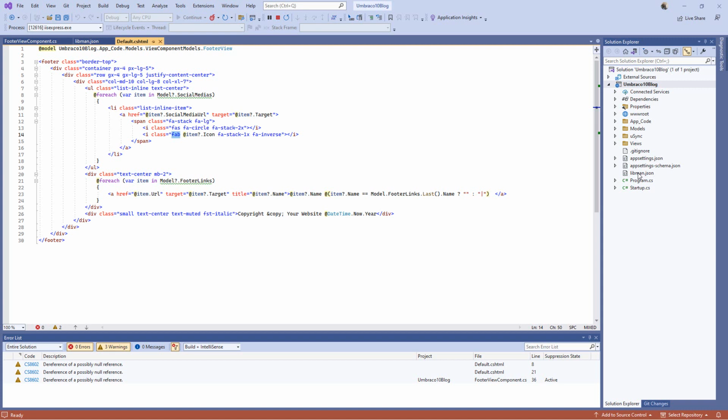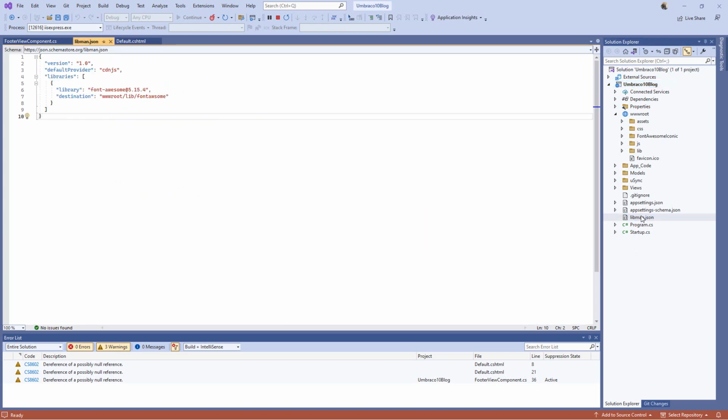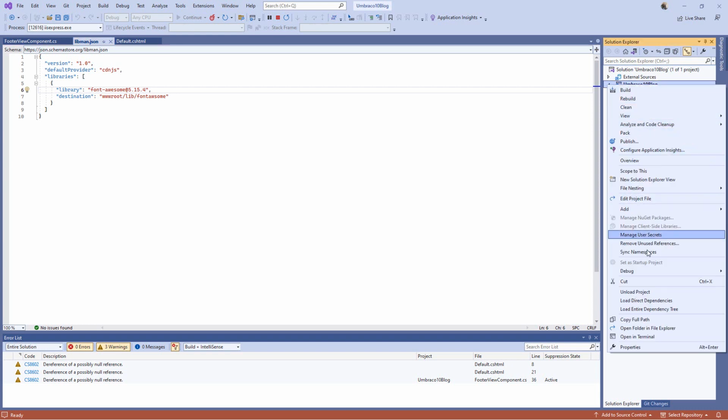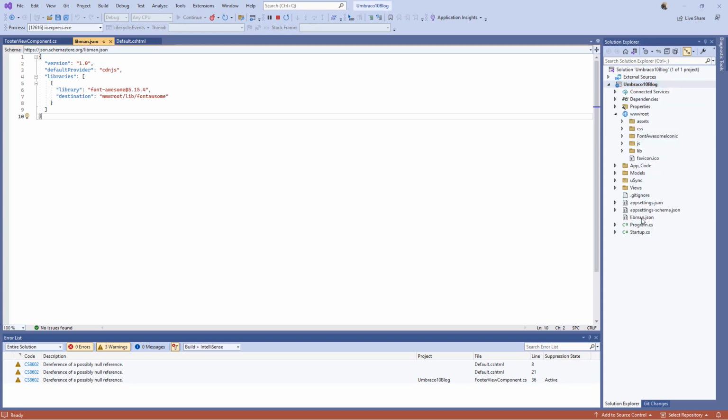Rather than going to the main site, downloading the files and adding them here in the root, I tell Visual Studio, go download it for me. Similar to Node.js, where you add the package name. I have already done this one. So how can you generate this file? Just right-click and click on Manage Client-Side Libraries. When you click on this, it will straight away generate this file for you.